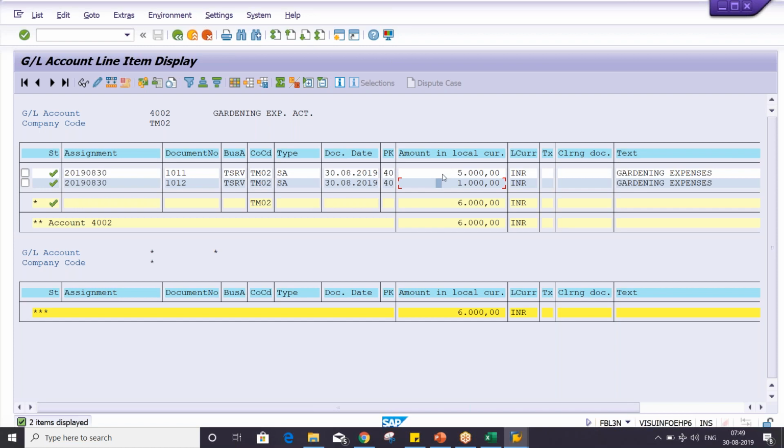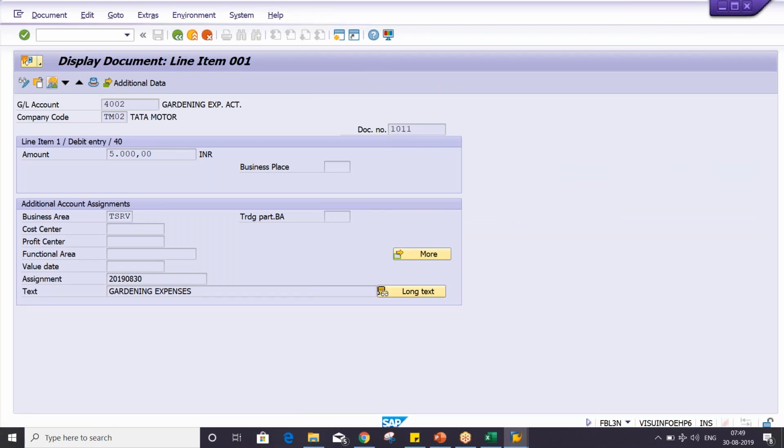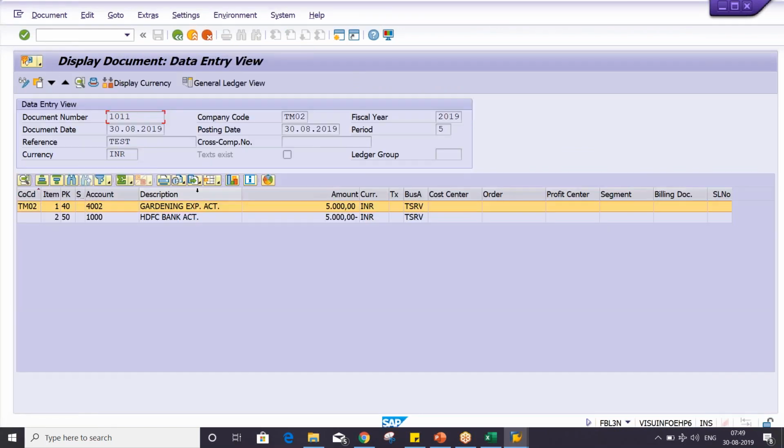Okay, because reversal means what? Suppose you take any document here, just double click. This is the accounting entry. Now suppose we realized that the amount we have given is wrong, so we are going to reverse it. Whatever credit is there is going to be debited, and whatever debit is there is going to be credited. So the GL balance is going to be adjusted, right? And then you can post a new document, a new transaction.